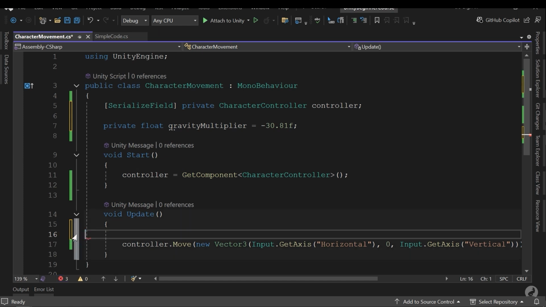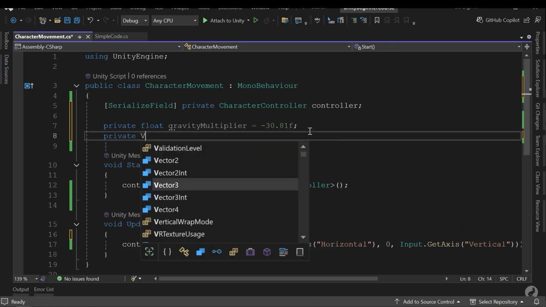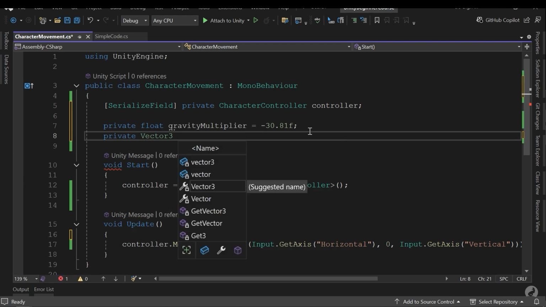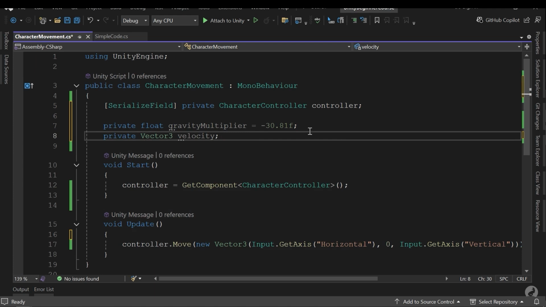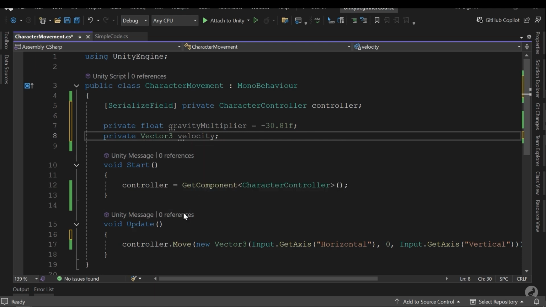But I don't want to use the velocity of the controller. I want to declare my own velocity. The velocity is a vector three, as I said, and name it velocity. Here I want to change this velocity and set the character to this velocity.